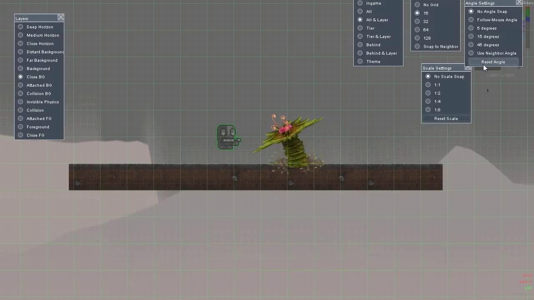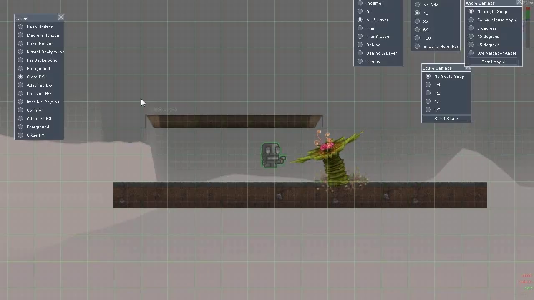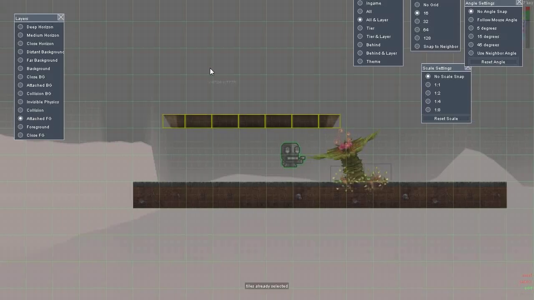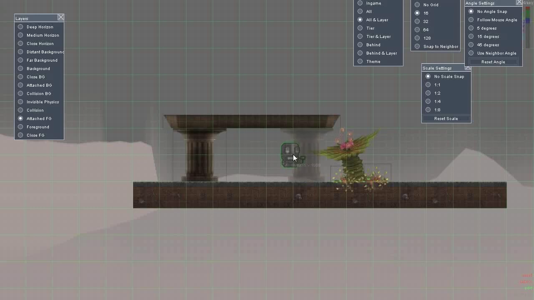So let's start off with a nice bottom tile here. Oh, that looks beautiful. And let's add it into the attached foreground layer. And let's add some pillars. Oh, that's pretty.